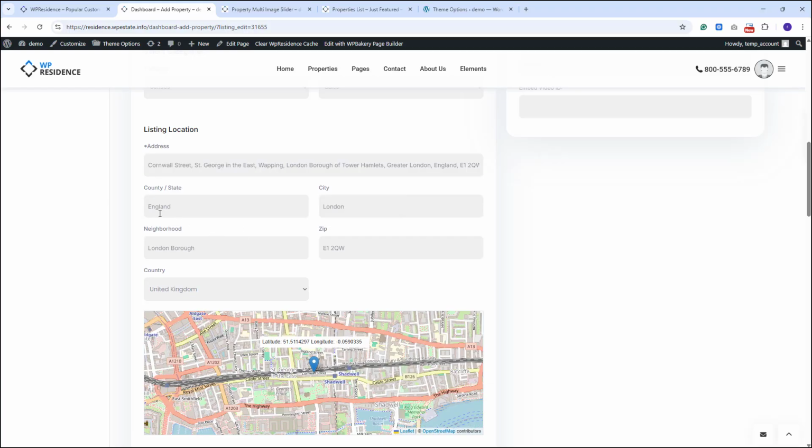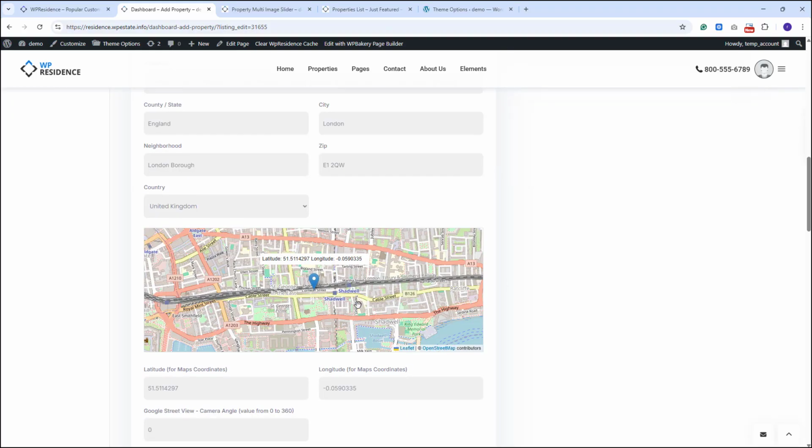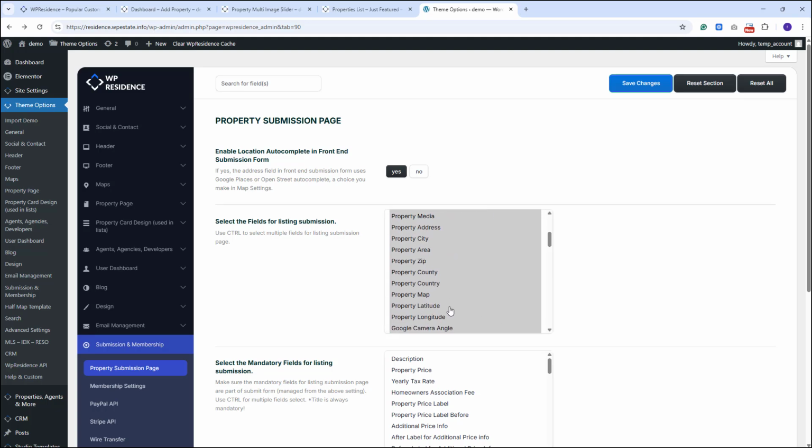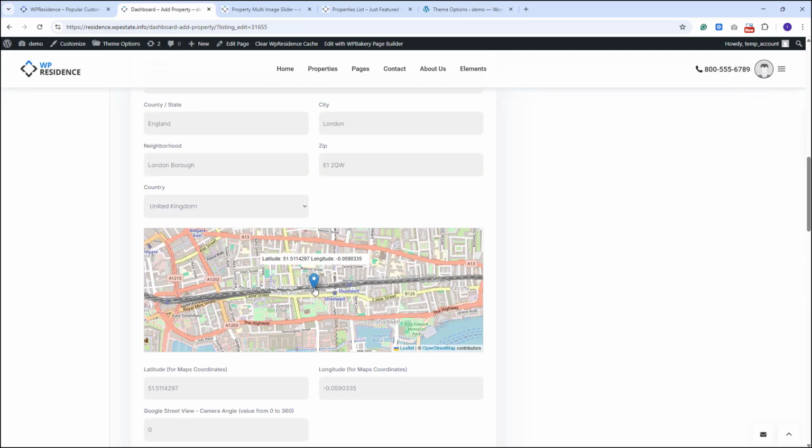The details were filled in based on the selection made in the address field, and the pin was automatically placed on the map. For this to work, you will need to select all address fields, property address, city, area, zip, county, country, property, and property coordinate. Also, for the pin position on the map to be saved, these two fields, latitude and longitude, need to be selected to show in the form. The pin position in the map is saved based on these two fields.